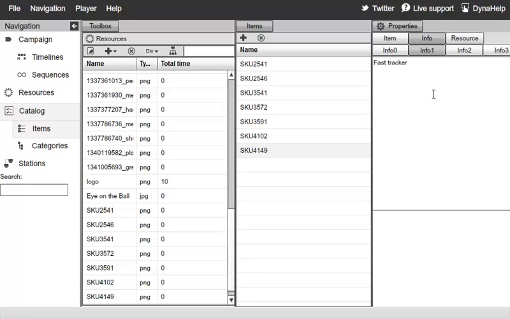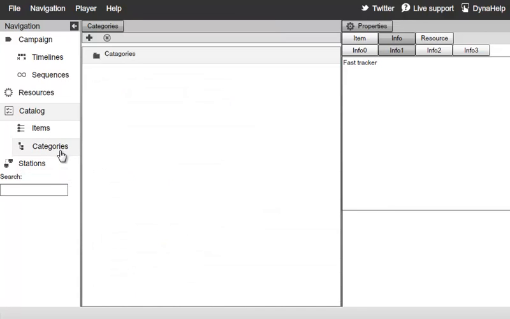And now we can go ahead and set up the different categories. So we'll switch over here to categories. And what categories allow you to do is to be able to filter the different type of products you want to display in the presentation. So you can choose to display all the products, or you can filter by specific categories. And we also support subcategories.